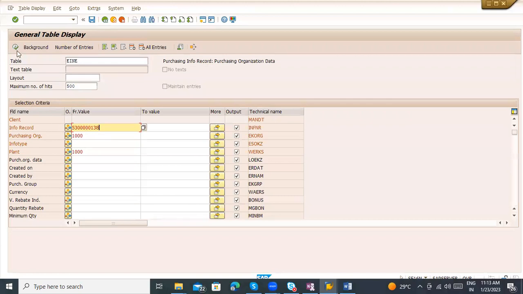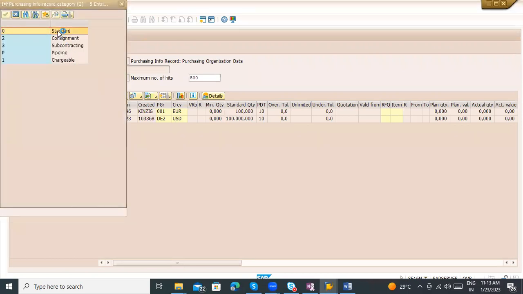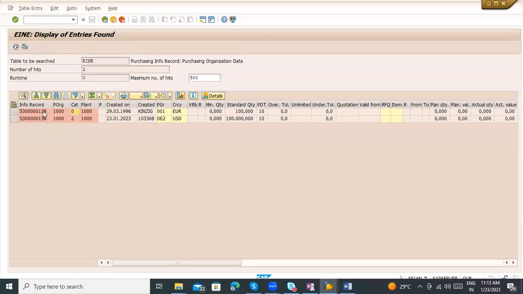The info record number is common, even if it is standard, or consignment, or subcontracting, or pipeline. The info record number is common, but only the category will change. So it will differentiate at the category: standard, consignment, subcontracting, pipeline, like that. But the info record number will be the same.